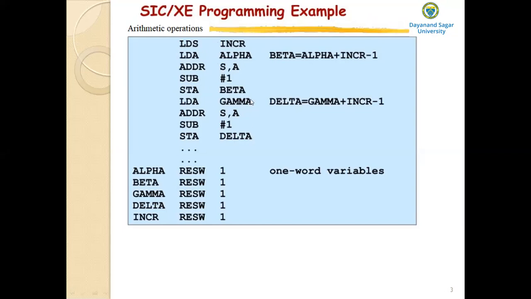The next sequence of instructions is to set delta equals gamma plus INCR minus 1. Now register A is available for use. Again, load either gamma or INCR into register A. I'm loading gamma into register A. INCR is already loaded into register S, so there is no need to load INCR into register S once again. You have to load gamma into register A. Now register A has gamma and register S has INCR.